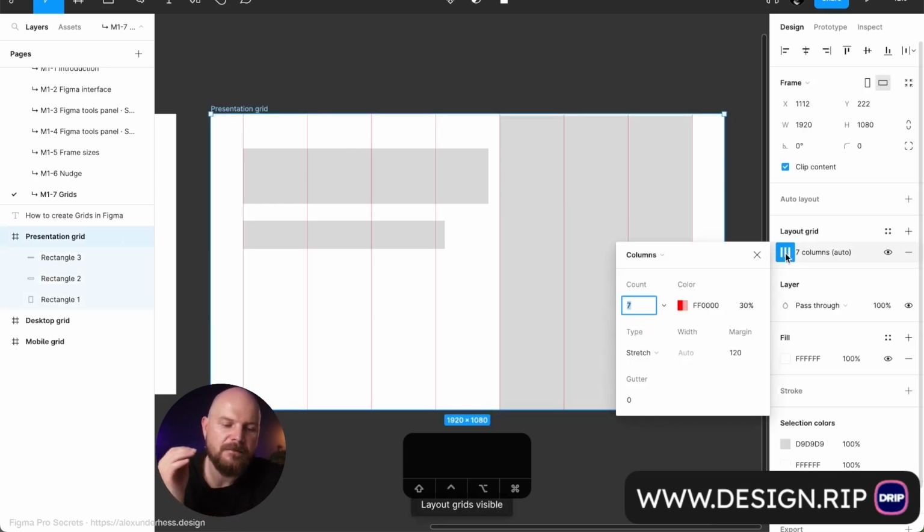Again, it's not necessary that you create the margin from left and right 120. This is what I use to see. This is where I start, for example.